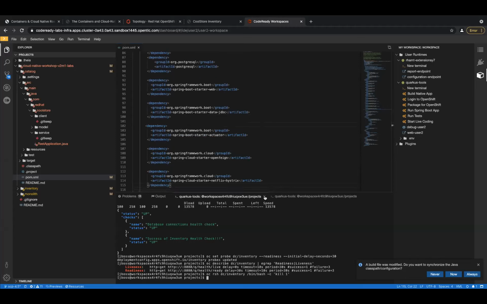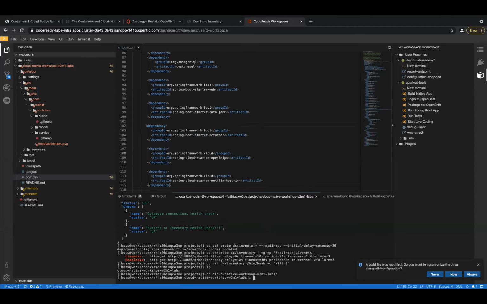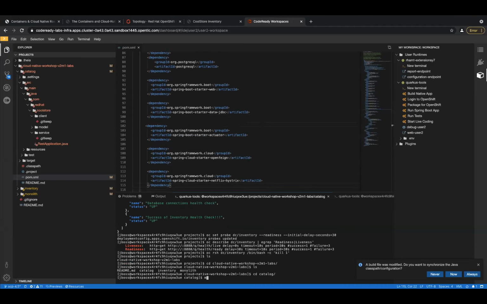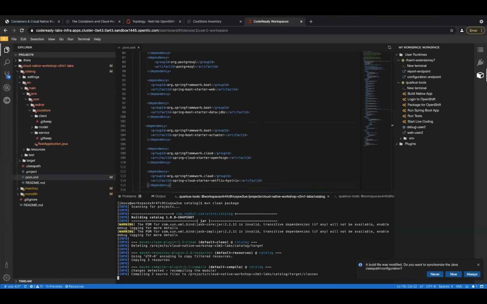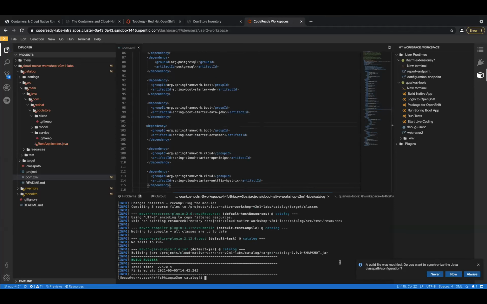And I am going to check that the application is working. So I'm going to the catalog application and I execute a Maven clean package. Okay. So the build is successful, which is no surprise because we don't have any code.